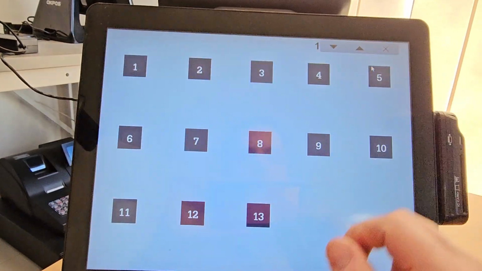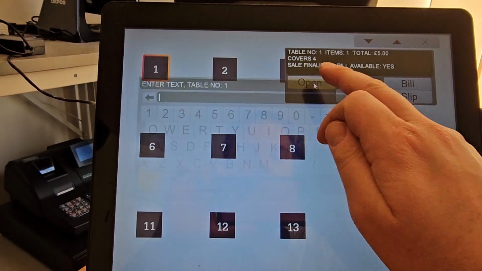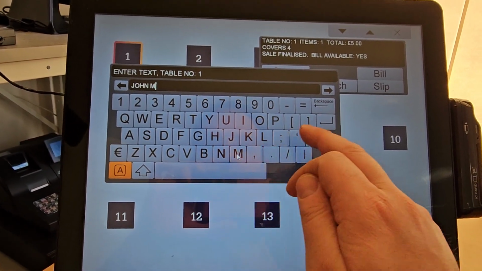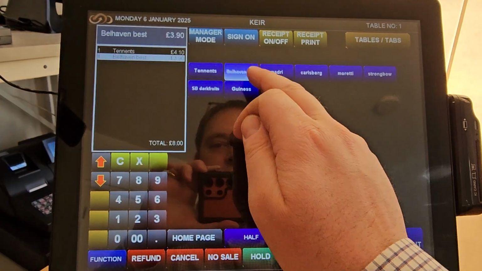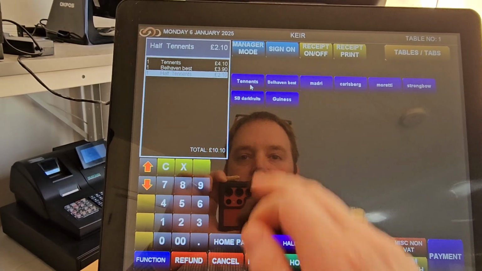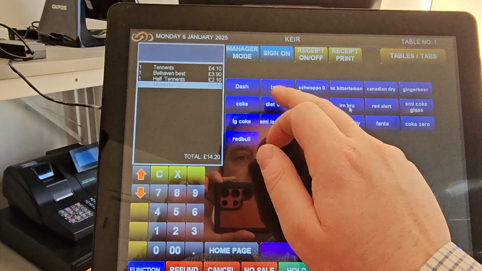And then what we can also do is tables and tabs. So I can go table 1, I can go open. I can also key in a name here, so John M. Okay, key in the drinks. If I use a half pint, I can press half and do half a Tennent's, and it reverts back to the pint. We've also got soft drinks, Diet Coke.